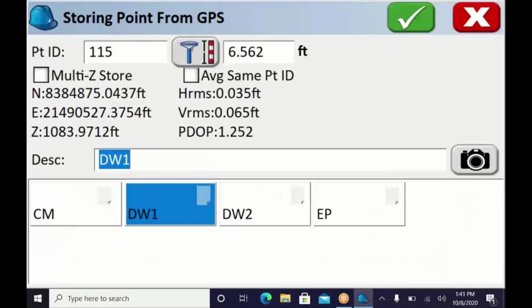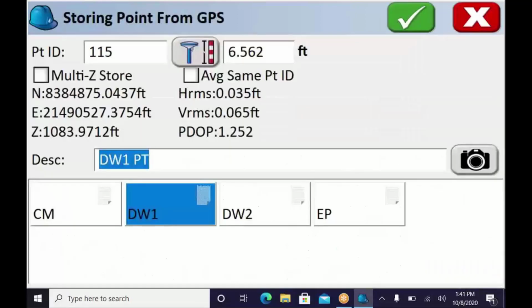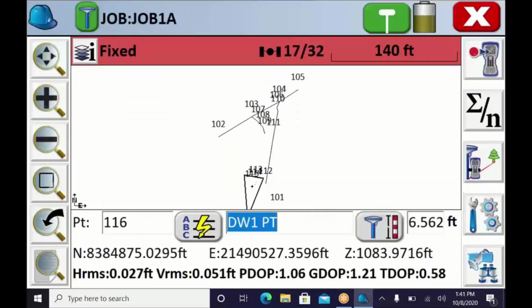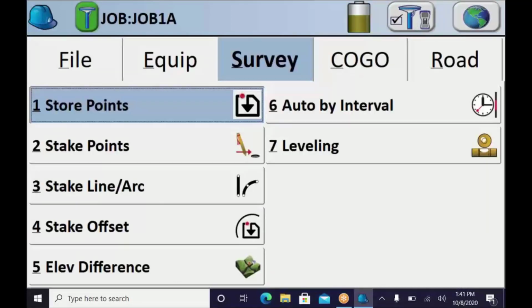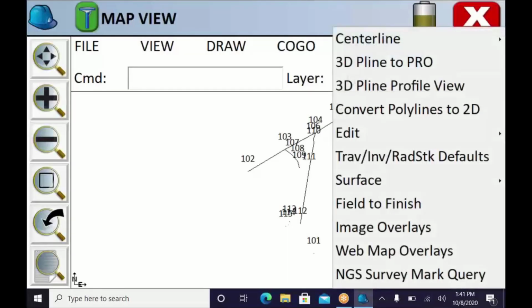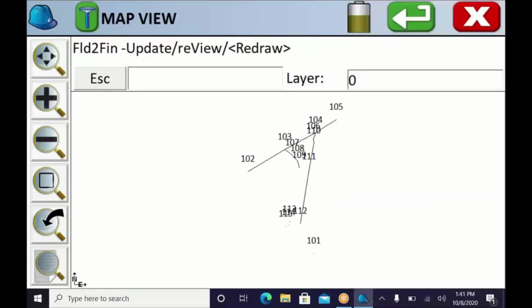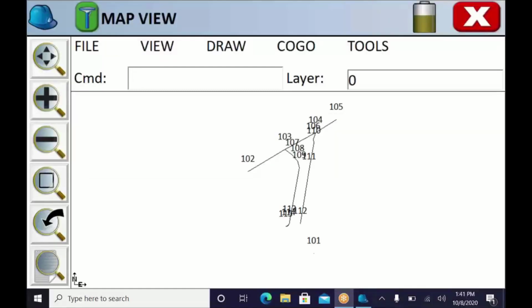And we'll go ahead and indicate that this is a PT. So we'll put a space PT on the end of this shot and indicate that we now actually have a 3-point arc. So if we want to see what this looks like, we're going to go back into the map screen. We'll choose the field to finish underneath tools. And when we choose again the update option in here, you can see that we actually have the start of a curve going in there. And we'll move ahead one more shot.